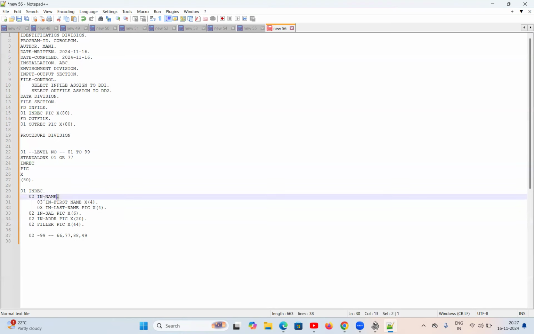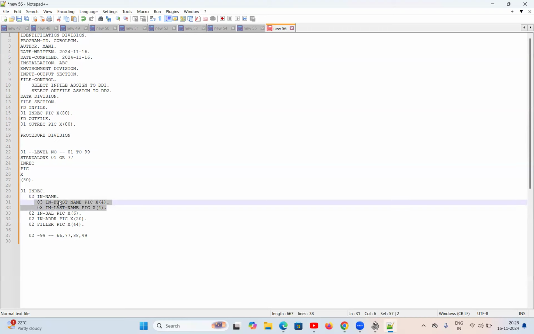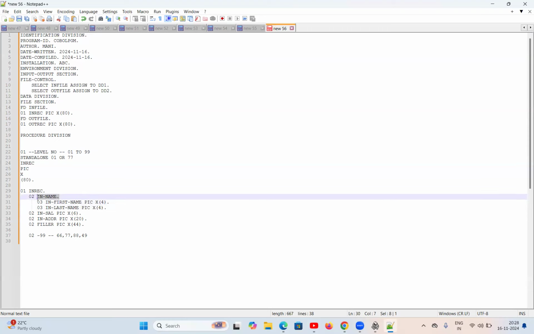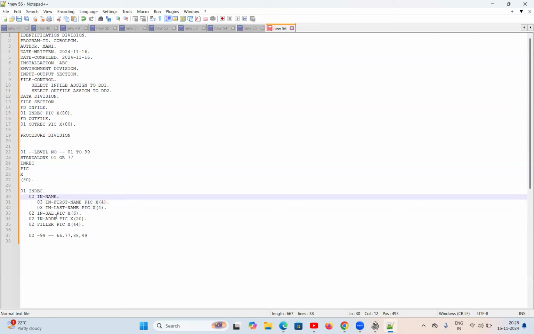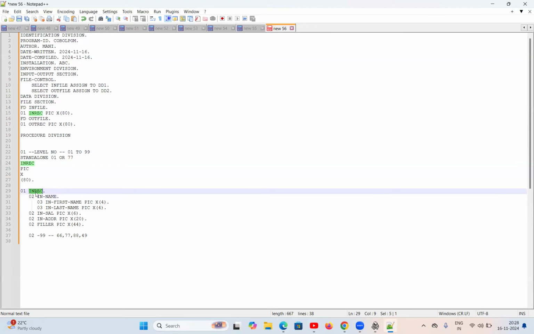See, I have not given any picture clause for in-name because in-name is a group variable for these two sub-elementary variables. Now the total value of first name and last name will be the value of in-name. So it will be auto calculated, this length and format. That is why you don't need to mention the length and data type of this variable because it has sub-elementary variables. The combined value of the sub-elementary variables will be the value of in-name, and the combined value of in-name, in-salary, in-address, and filler will be the value of in-rec. So in-rec is the entire record.